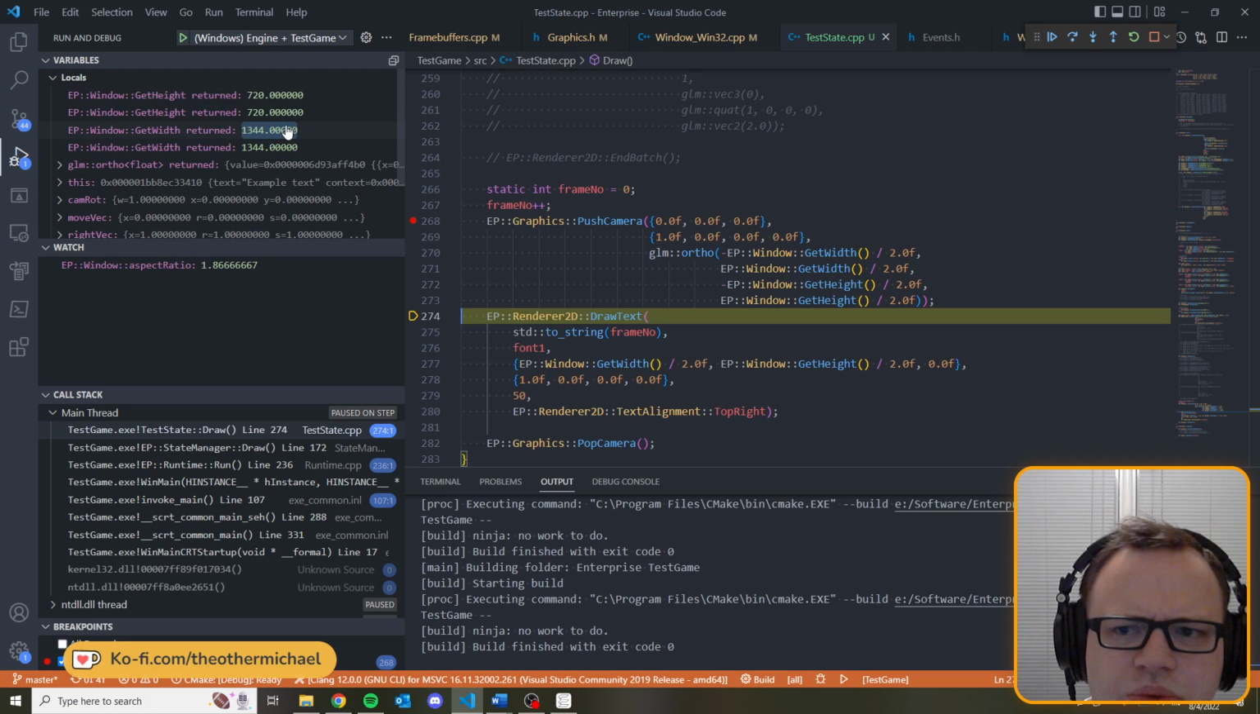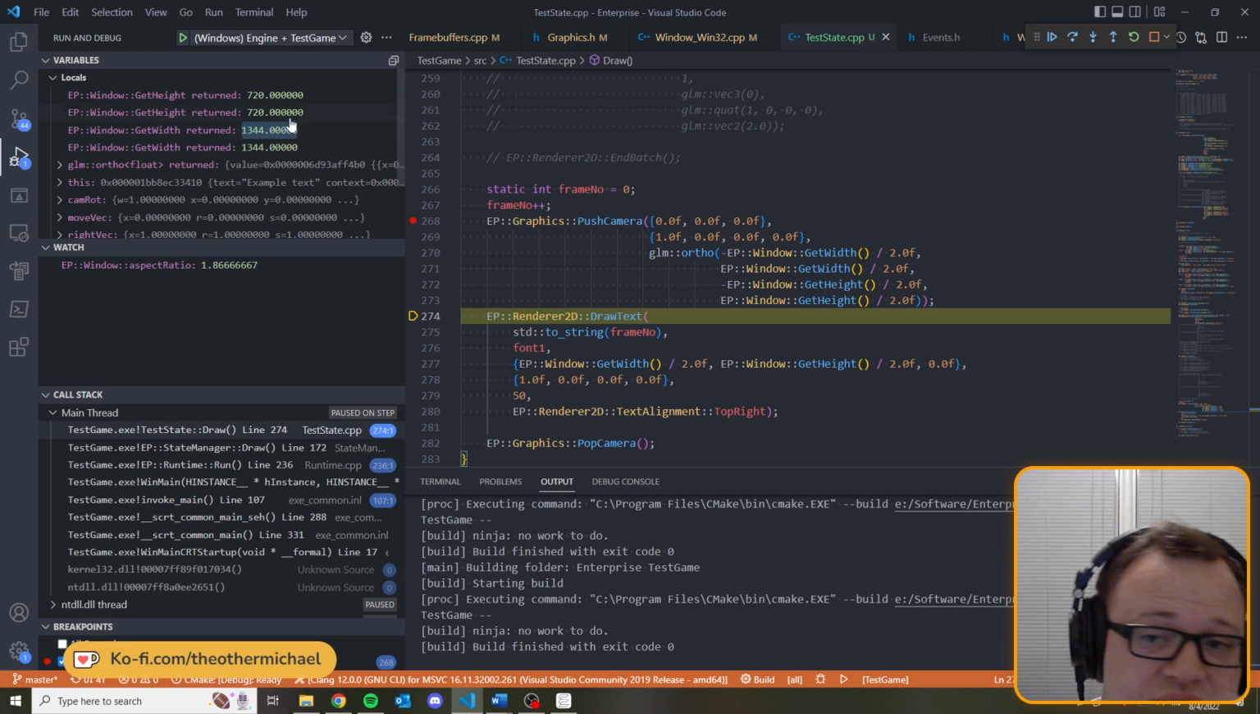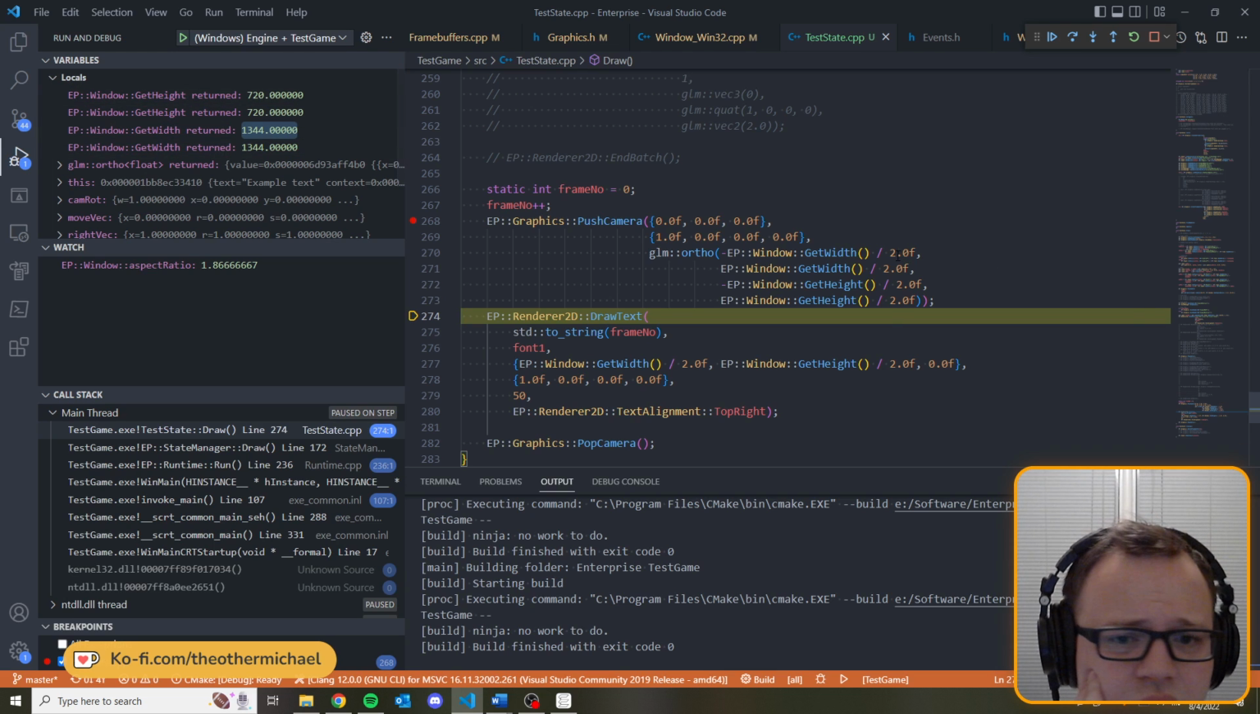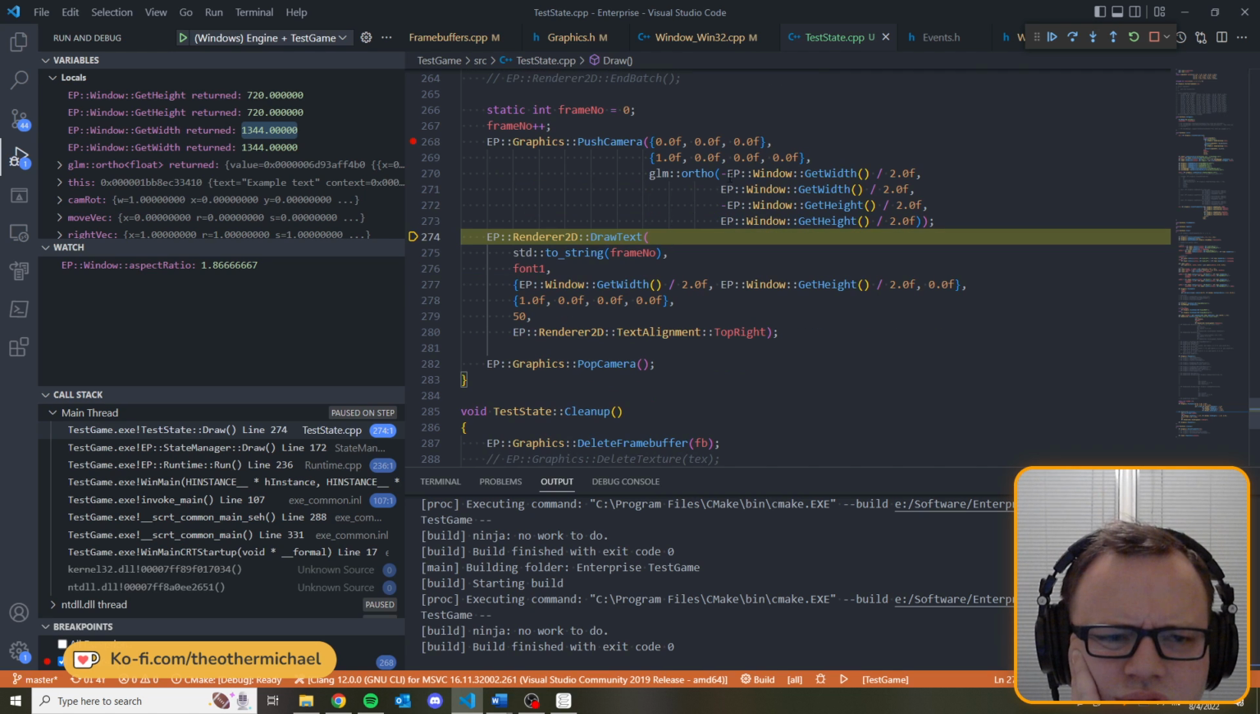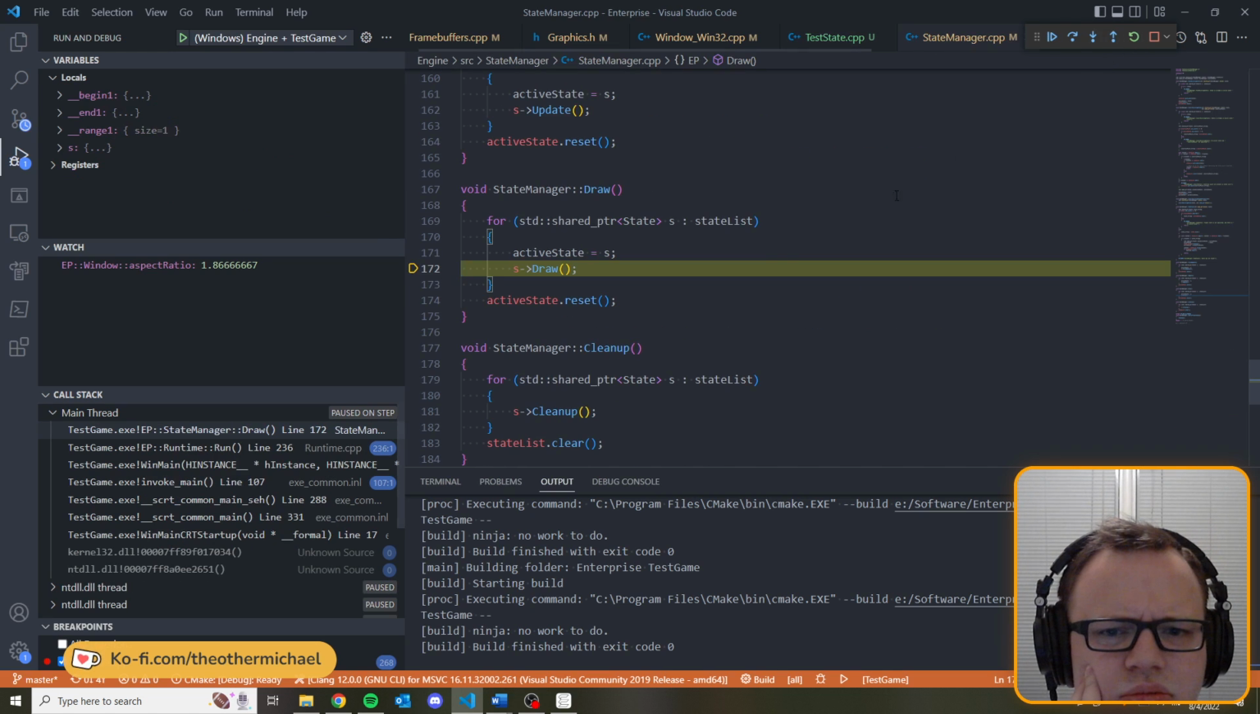Window get height. So we're looking at 1344 by 720, and that's 1280 by 720. Yeah, that makes sense. Okay. So if that's the case, the orthographic projection is correct. Step out. Step out.